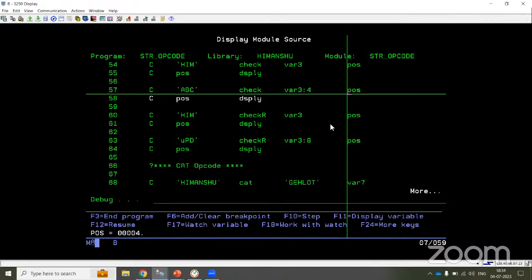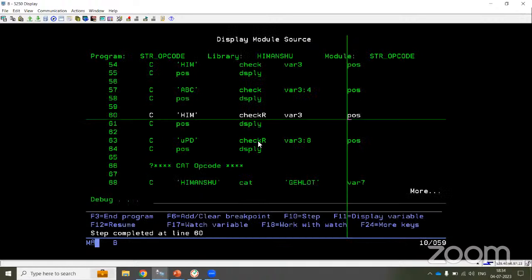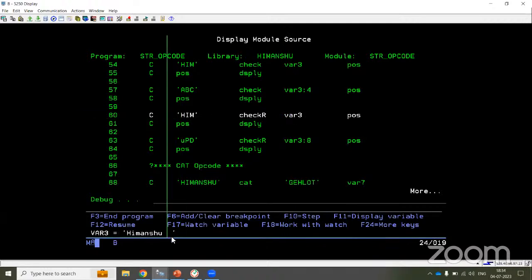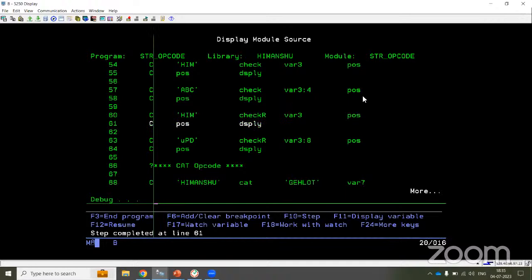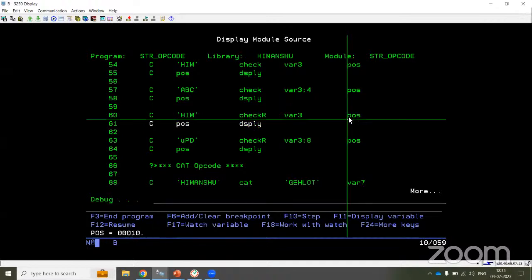Checkr will do the scanning from the right side. It will search for H. Remember, space will also count. So it didn't get the H, I, and M here. So it will give the position of this. The position will not be 1. It will be 1, 2, 3, 4, 5, 6, 7, 8, 9, and 10. So it will store the 10 in the position variable. So if I do the F11 on the pos, the value is 10.